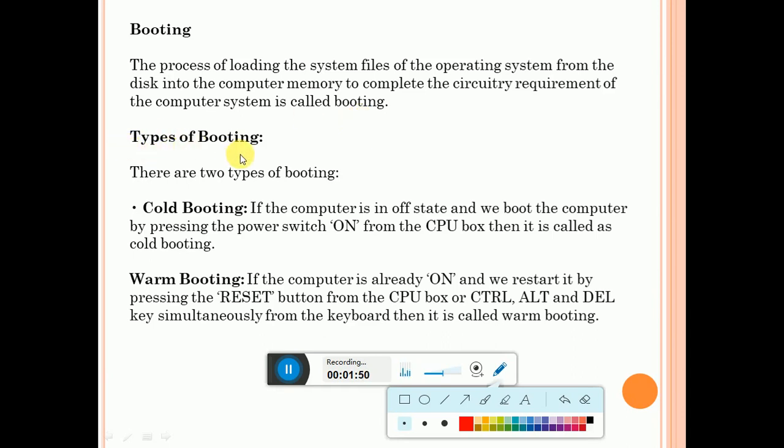Here we have two types of booting. What are the two types? One is cold booting, the other one is called warm booting. Cold booting is when the computer is in the off state. Now I am going to press the switch on from the CPU box. Now the computer is off, and only then am I newly going to press the on switch from the CPU box. That is called cold booting.